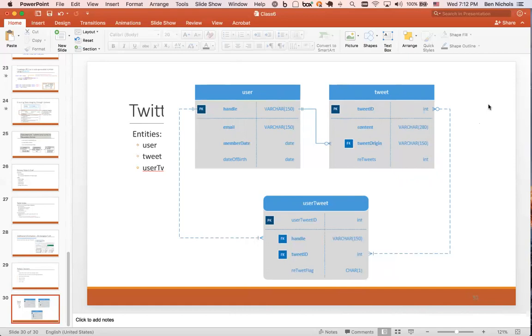In terms of the data types, the handle and the email are both varchars, and we've made them length 150. And in addition, the member date and the date of birth are both date data types. The other strong entity that we're going to be modeling today is the tweet entity.